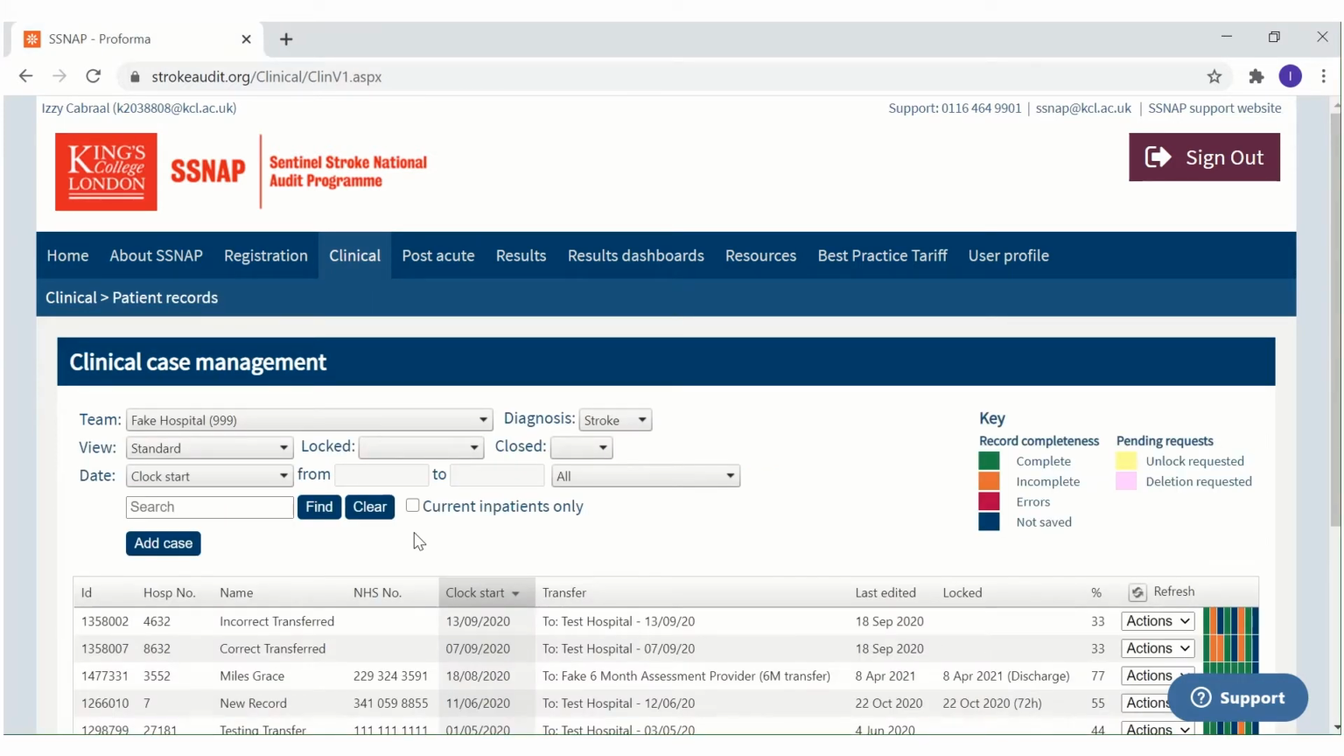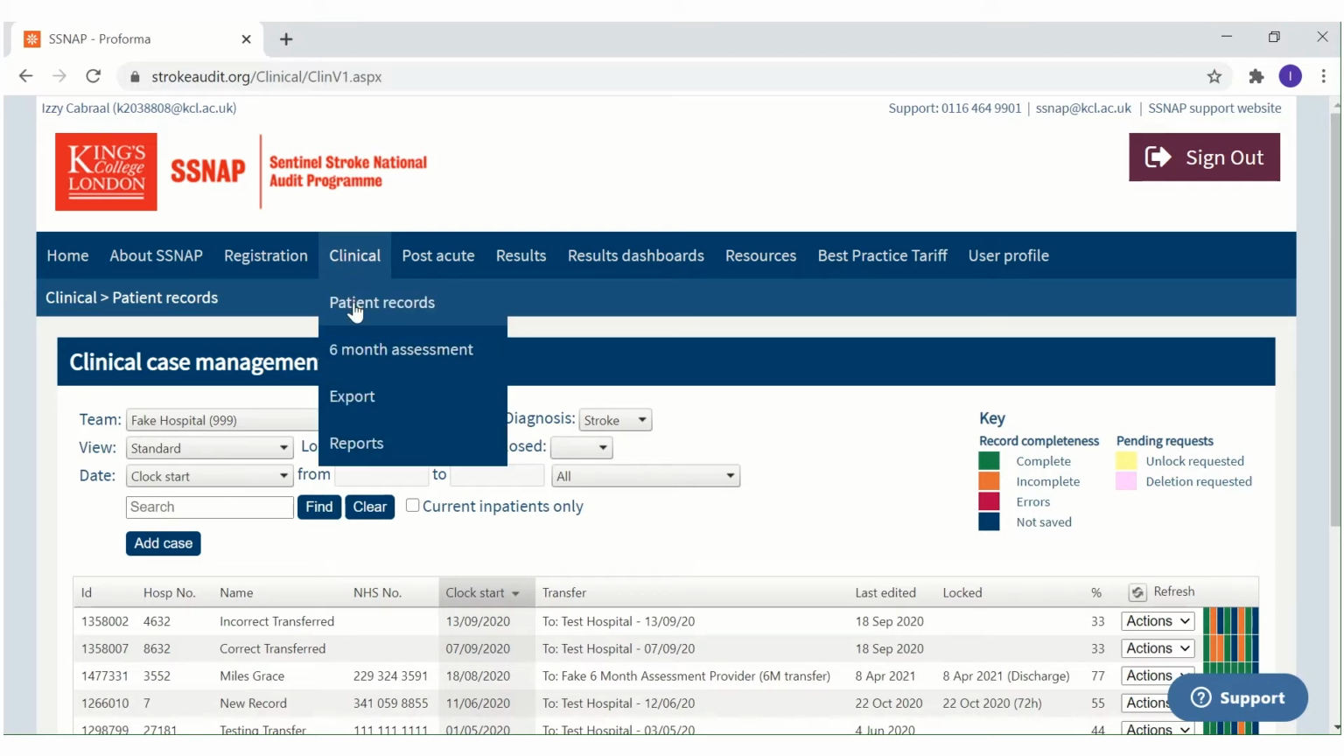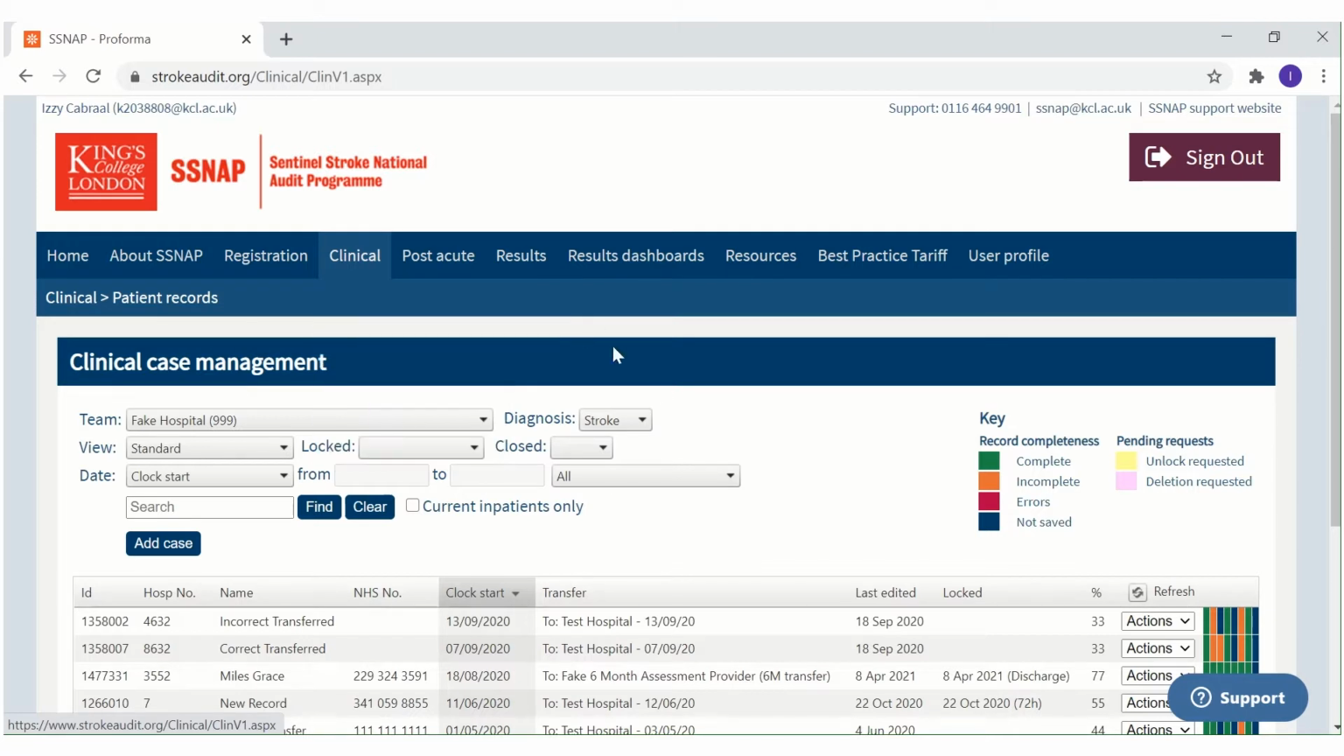For the first option, records that have already been transferred to your team can be edited in the clinical case management pane, which can be accessed by going to clinical and then patient records. Once in clinical case management, select your team in the first drop-down box. This should be the team that's performing the 6-month assessment.